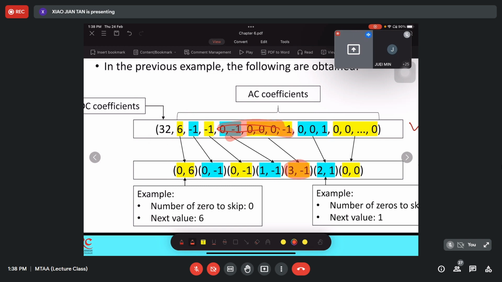So do we have any 0 between this one and this one? Yes, 3: 1, 2, 3, right? So this is 3. And then the next value is -1. Okay, and so on for the next one. 2 values, 2 zeros here, so 2, 1, so 1. And then for this one we directly put 0, 0, which means this is the end of block already.